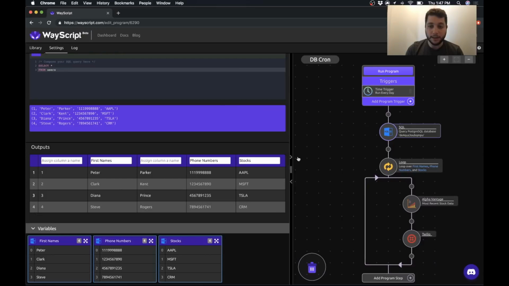In this example, I have the first names, the phone numbers, and the stocks of my users. So I'm importing by labeling each of those three columns from my database, and then those become accessible as variables in my program. Now I have the three columns as variables, and I want to loop through them to send a custom text message to each row, or to each user.